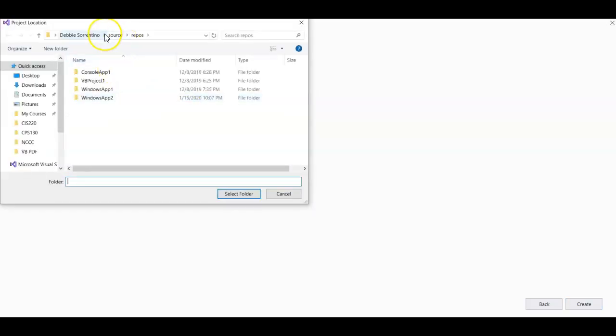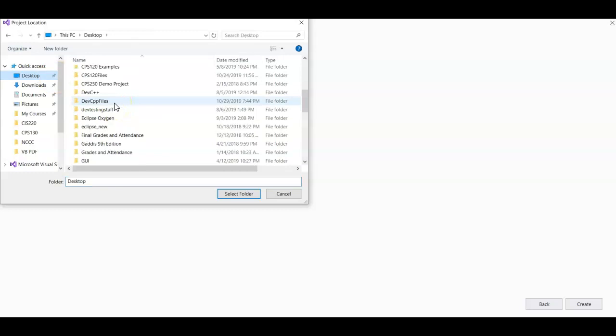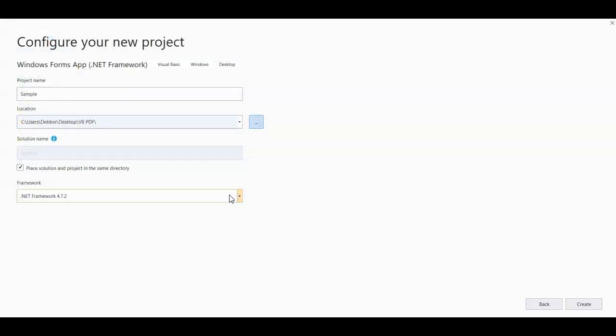I think I have a folder on my desktop called VB Files, so I'm just going to put this here. Place the solution and project in the same directory. I would recommend that. If I choose this off, then I have to give this a name. If I have it selected, I don't have to give it a name because everything's going to be in this folder. And I'm going to create.